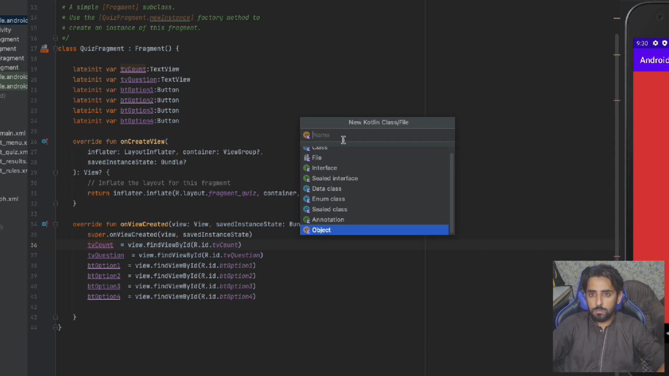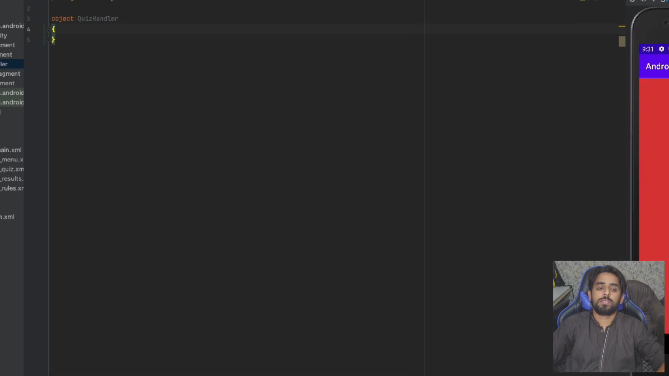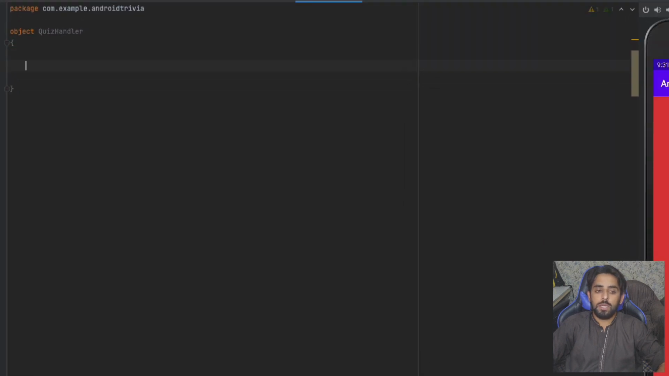Okay, we will be explaining the singleton in future videos as well, but for now just take it as a single element, an object that will be created in this whole scope. Okay, so I'm gonna name it quiz handler. Okay, now we have a quiz handler, and this class will basically help us get some questions and display them over there.